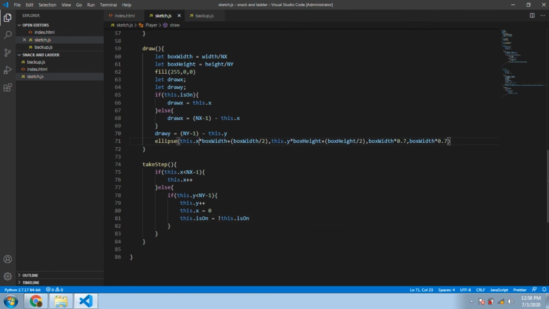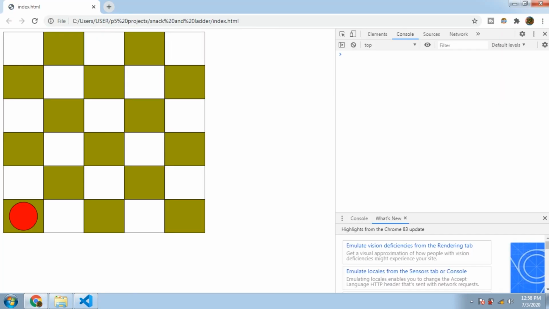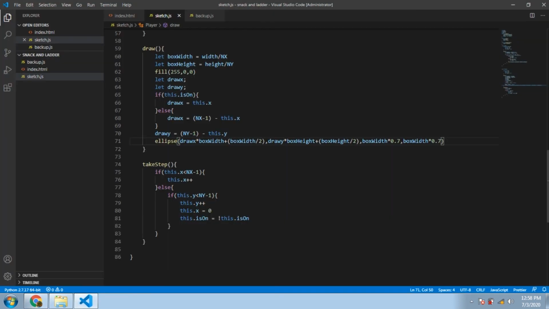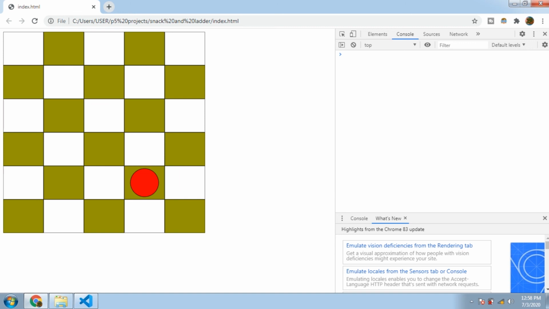And now we can replace the this dot x and this dot y in ellipse with draw x and draw y. And let's run this and see. As you can see, it's originating from the bottom left part and then going to the right and going up. Then we switch the horizontal moving direction. Now it's moving from down to up, that means reversed y-axis.